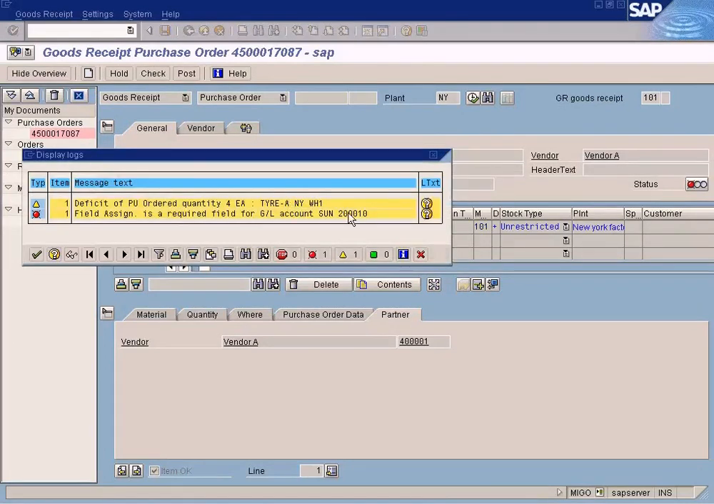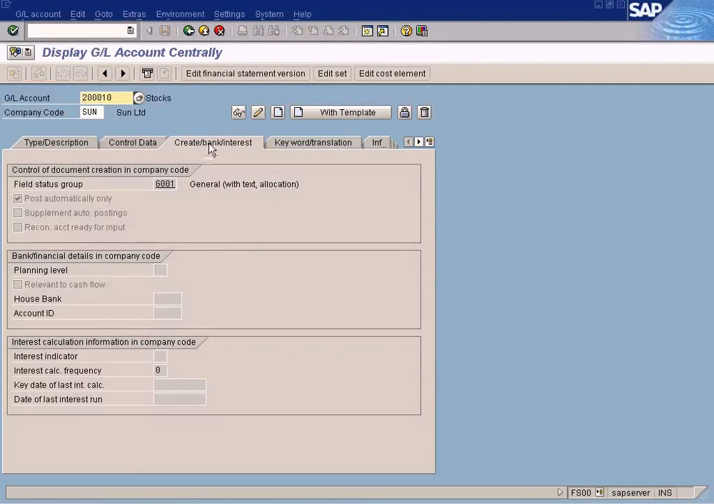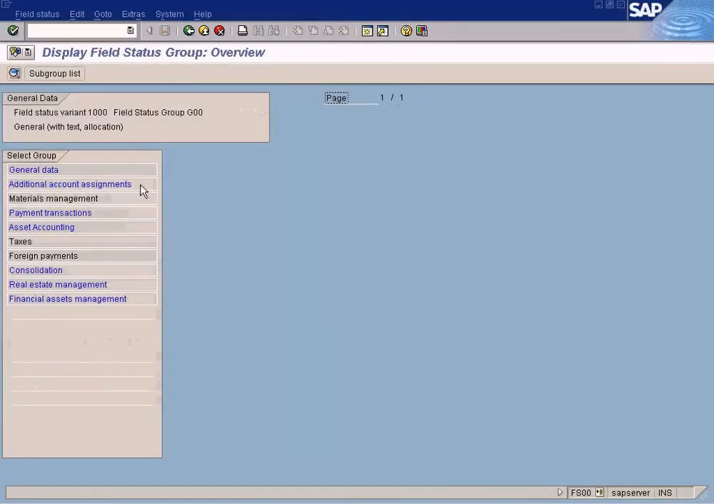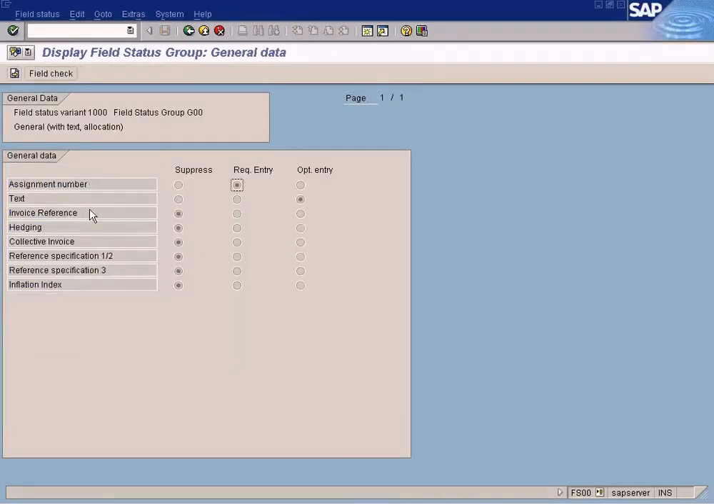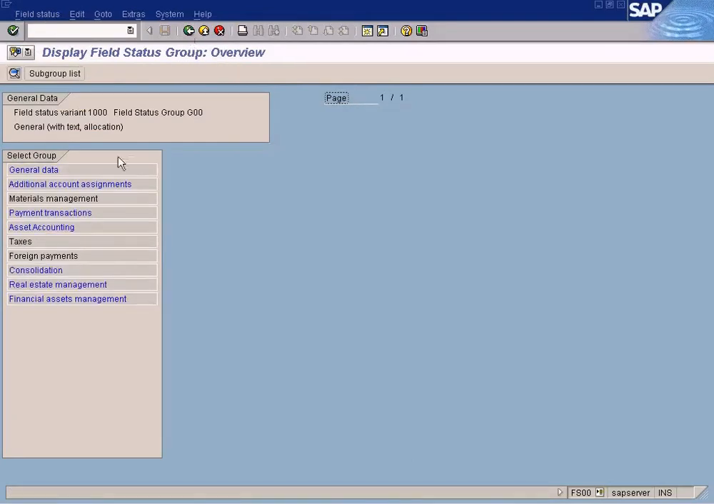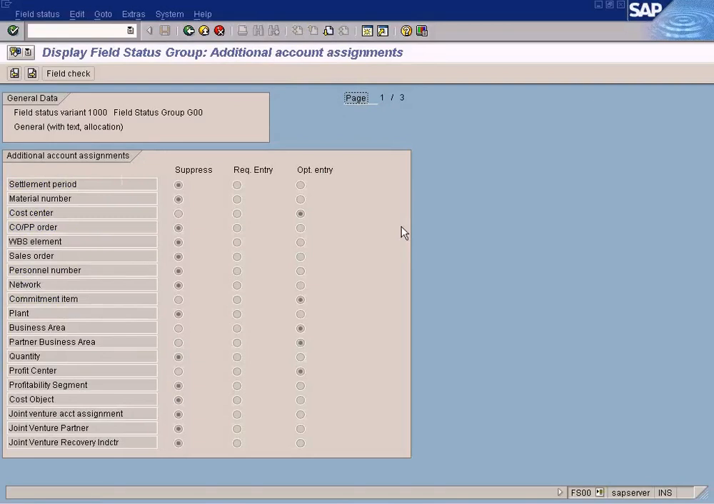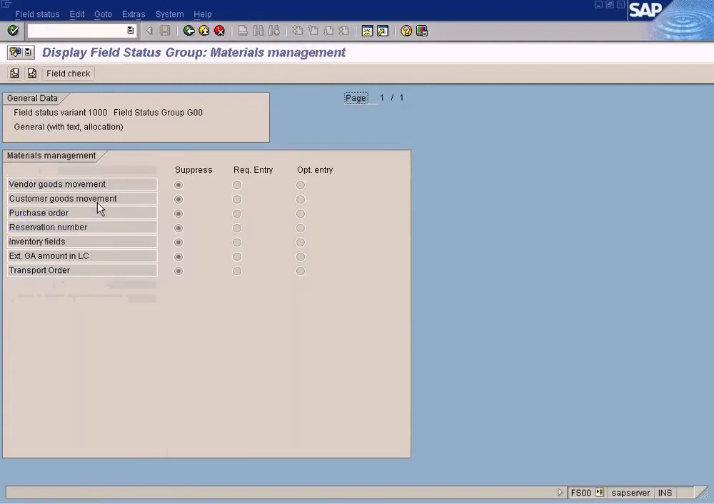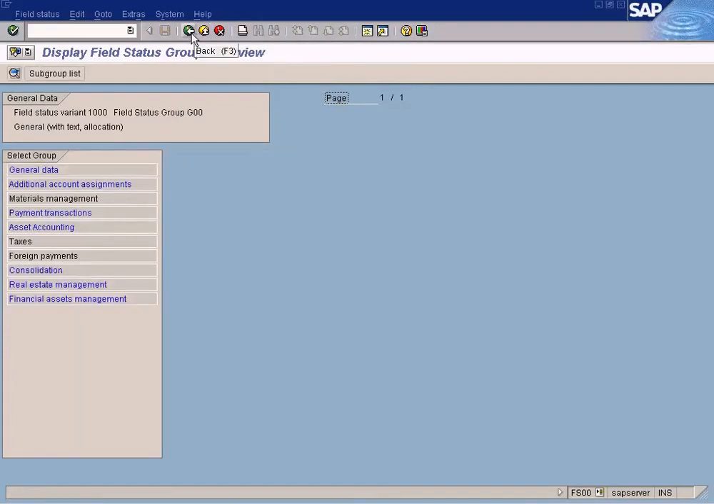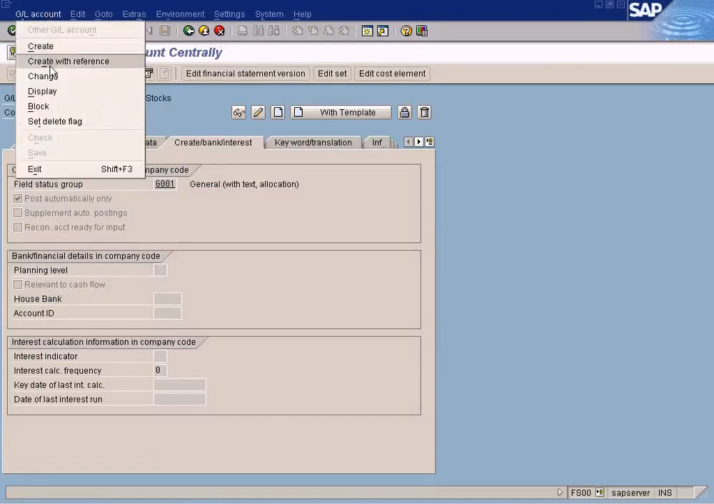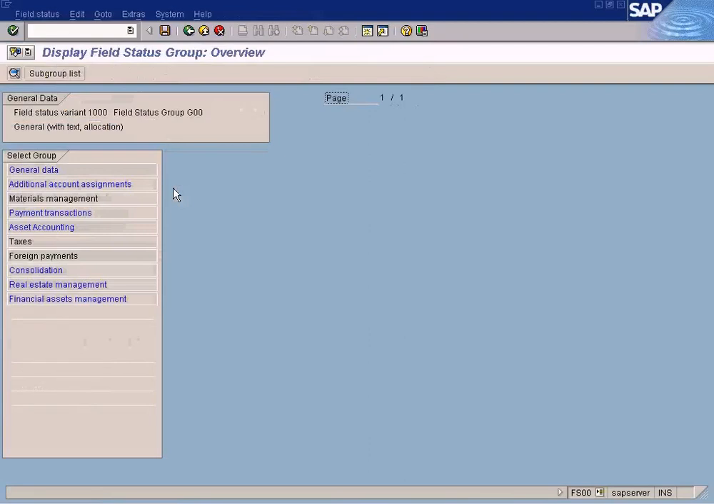How do I know this? I just came here to GL account 2000010, press enter, because that's the GL account that is having the problem. See this? I go to this tab here, field status group, just check this out, G0001, and come to general data. See this? Assignment number has been maintained as a required entry. So this has to be changed to optional entry so that we can proceed. Is there any other required entry? No. Okay.